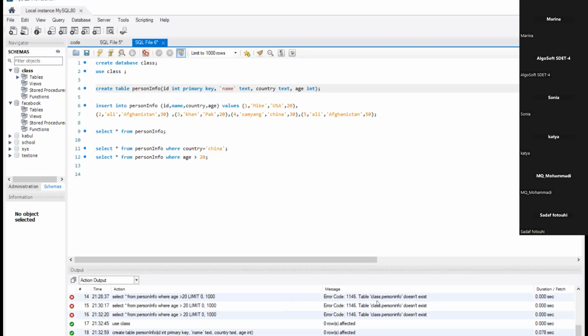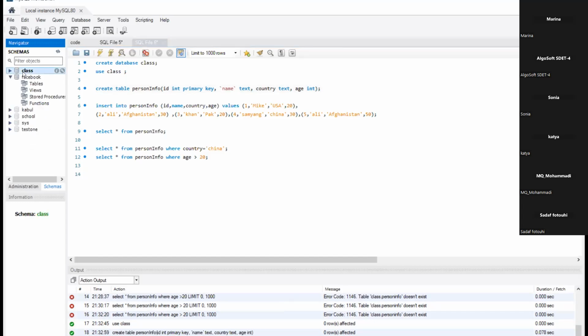Okay, do one thing. Just go to the left hand side and expand the table section under the class. Expand that table button. No, expand it, you folded it. Expand it. Now the table button. No, expand that class database. Now expand the table section. You can see we have a table under the section of class.